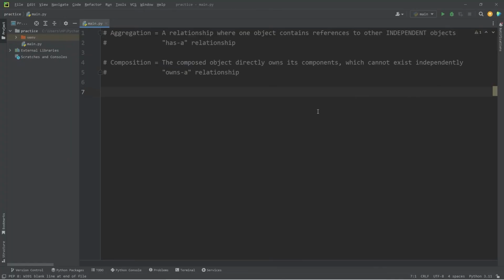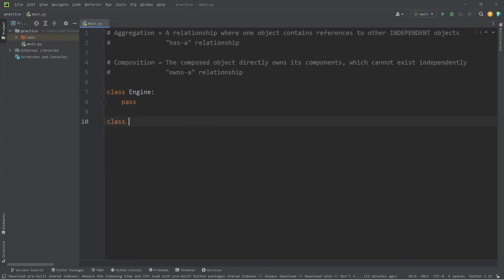In this example, we'll create three classes. A class of engine, a class of wheel, and the composed object is going to be class car. Within our car class, we will construct some engine and wheel objects. We'll begin with our engine class.